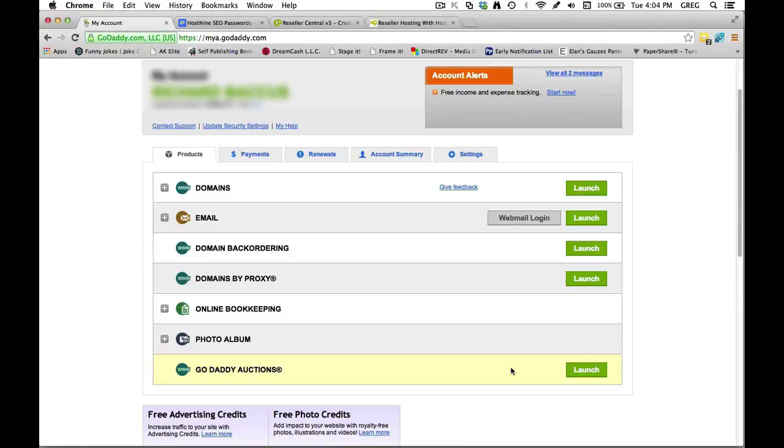If you want more information about how to bid on expired domains and the tool that I recommend for that, visit the link below. You'll be taken to a video where I explain how to do that. So when you sign up for GoDaddy auctions, I think it's like $5 a year or something like that. You'll be given this GoDaddy auctions tab, and you can bid on expired domains through clicking launch.